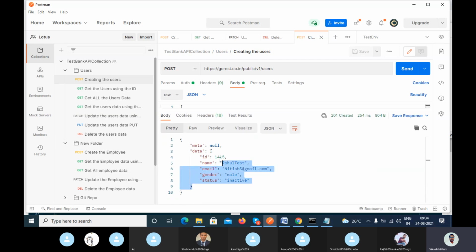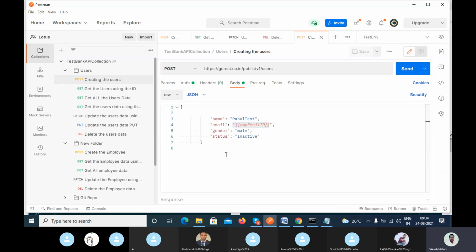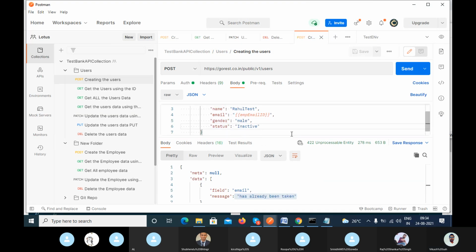So the first time it will work, right? When you call the second time, there is some issue from the server side, a socket exception. Let me call again. Yeah, the email ID is already taken, so your test case failed, right? So if your requirement says that the email ID or name should be unique, then how can you create the request?